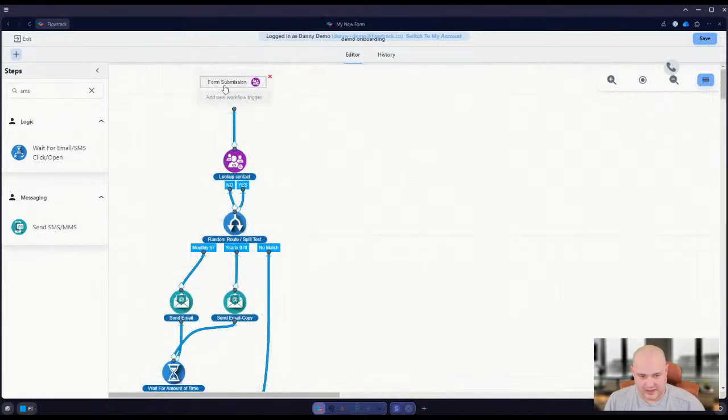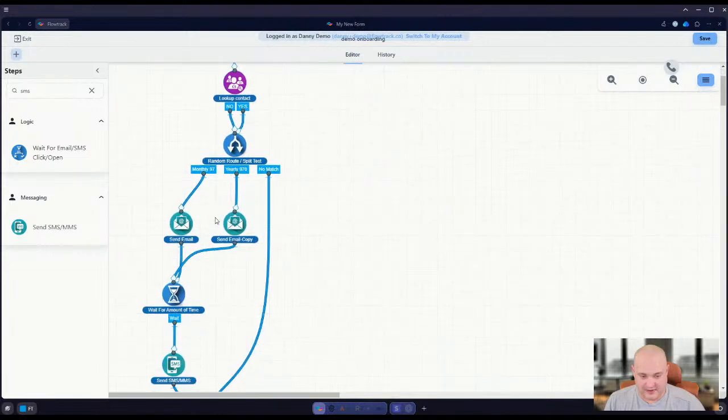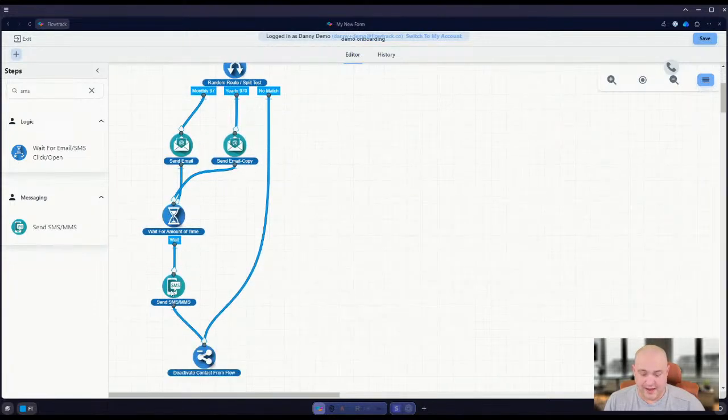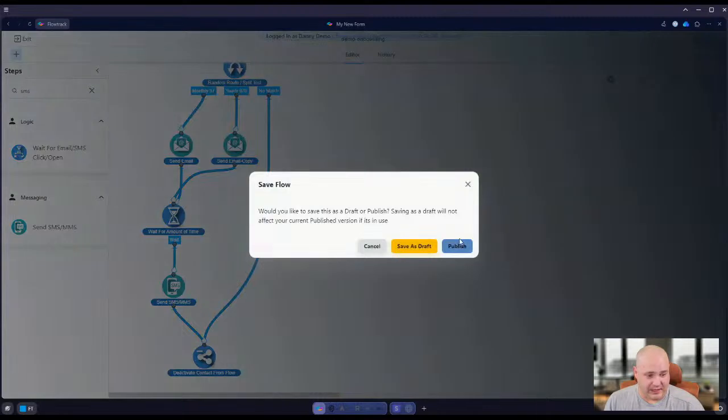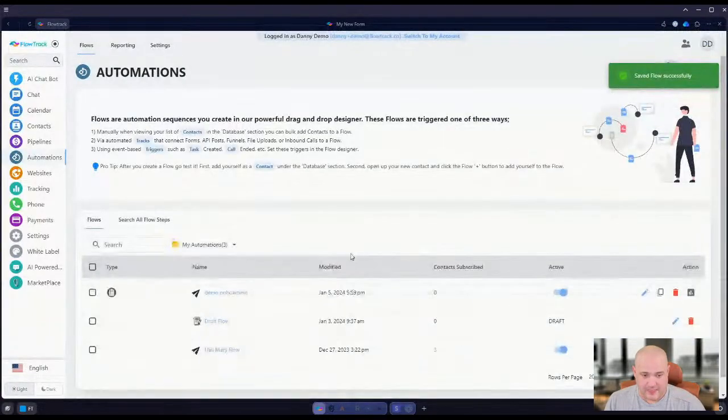So, just a quick summary: they fill it out, deduplication, depending on what package they order, they get the specific email for their package, then it waits a day, and then I just send them a link for my meeting. And of course, we could do so much more. We can add them to a pipeline so that we can track their progress and everything like that. Okay, so I'm going to go ahead and save and publish it. That would be ready to go.